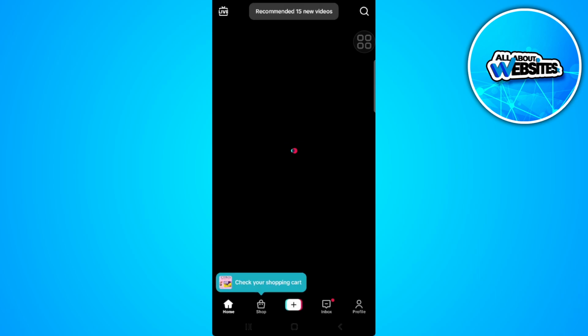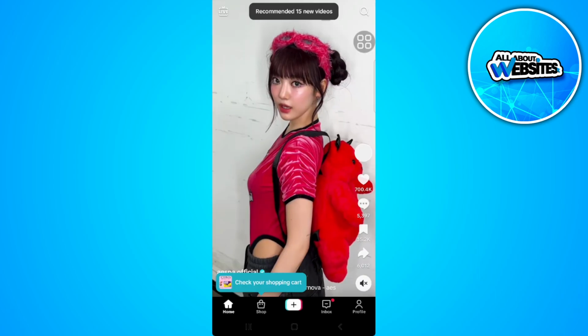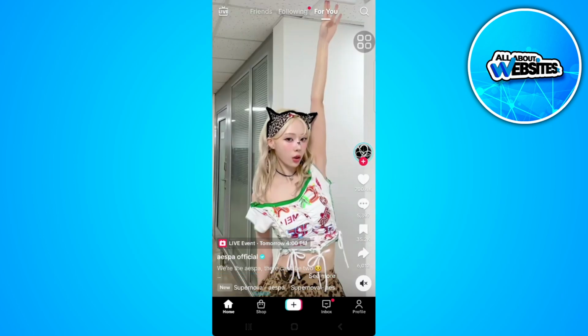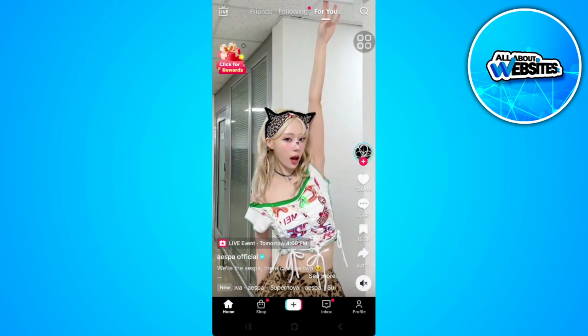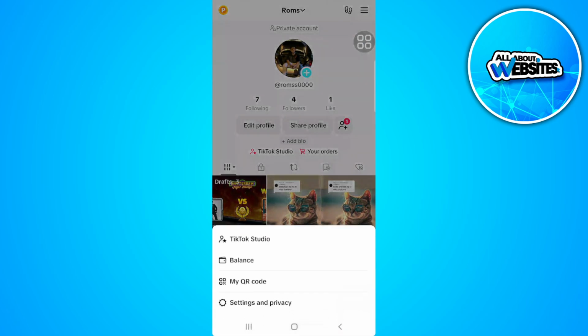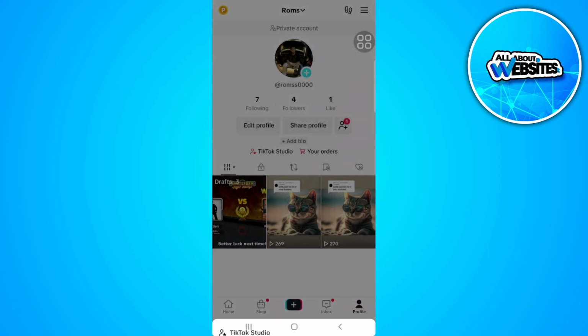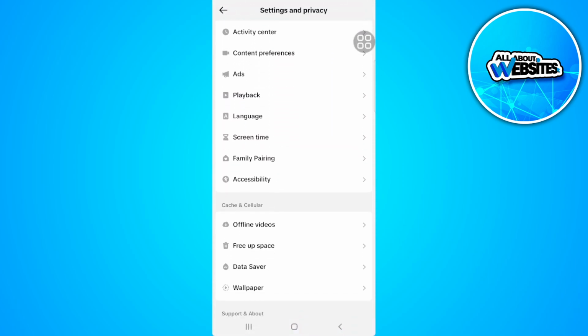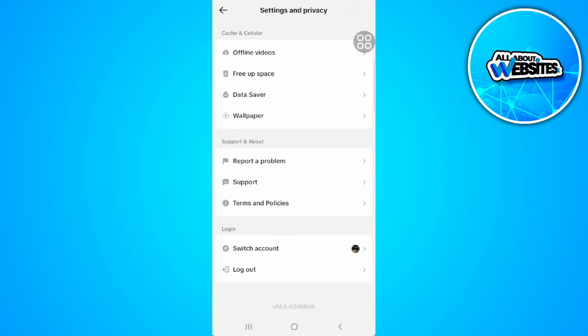So if you still can't send messages on TikTok, what you want to do is tap on your profile in the lower right corner of the screen. Tap on the three lines icon in the upper right corner of the screen and select Settings and Privacy. Now you want to scroll down and select Report a Problem.